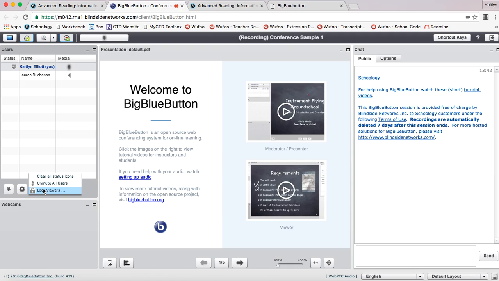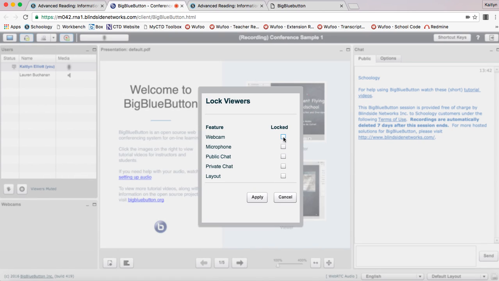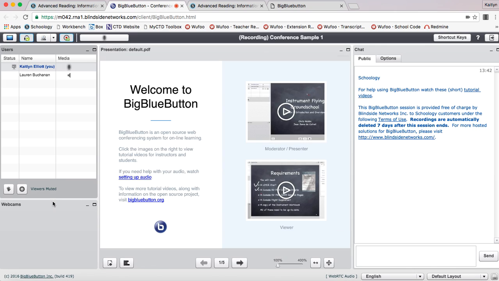Okay, you can lock viewers. I wouldn't recommend this feature. You can lock them so that they stay with microphone or webcam, but I wouldn't even worry about the locking feature. If you were using a webcam, this is where the video would show. And then right here is the actual presentation itself.